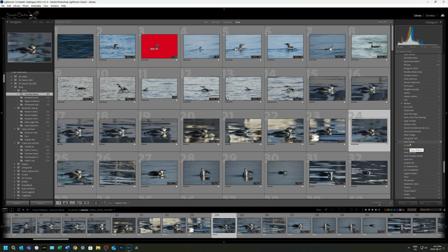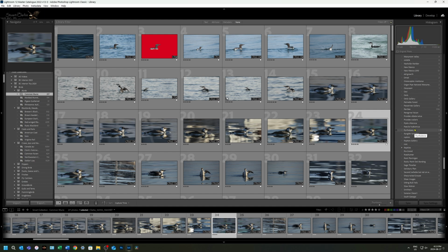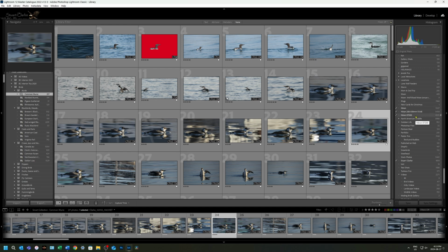Even if the photos are removed from the catalog, the keywords remain. So that's something to be aware of. You want to make sure you're not importing other people's photos into your main catalog, so you don't all of a sudden end up with a whole mess of extra keywords you don't necessarily want.